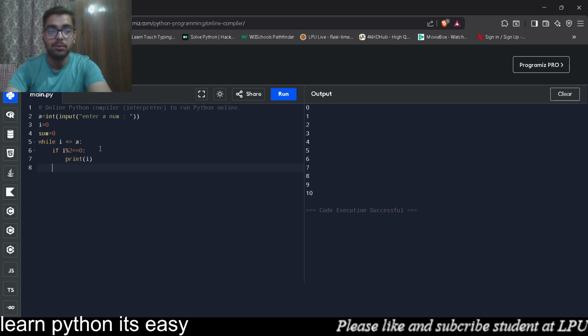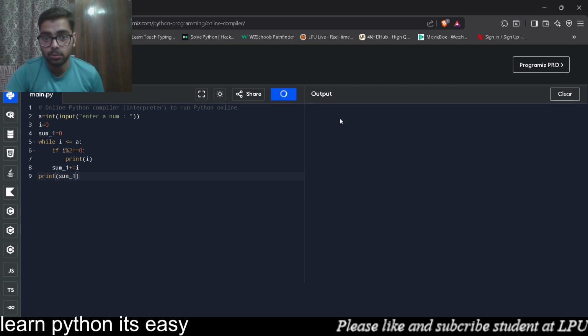Now here I'll just do sum plus equals to I. Sum is also a keyword in Python, so we'll put it sum underscore one. So now sum underscore one plus equals to I, and then we will print sum underscore one. Now when I run my code, it will ask me to enter a number, so I'll enter 10. That's 10 correctly.